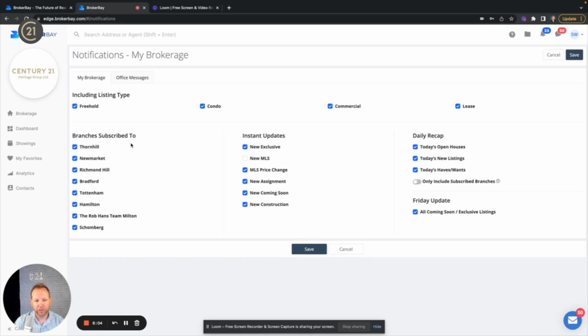Keep in mind, these aren't necessarily sent out every single time something happens in these offices. You can have daily recaps, so it really has a lot of flexibility. For the instant updates, if something new and exclusive comes on the market and you want to see it right away, you're going to turn that on. If you want any new MLS listing that hits the market within the brokerage, you're going to turn that on. I'm going to keep it to Steve's preferred settings: the MLS price changes, new assignments, new coming soons, new construction. He's going to get notified the instant that happens.